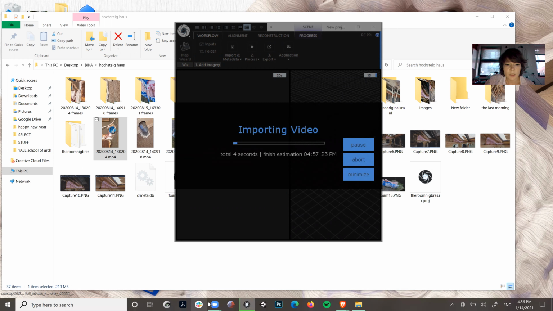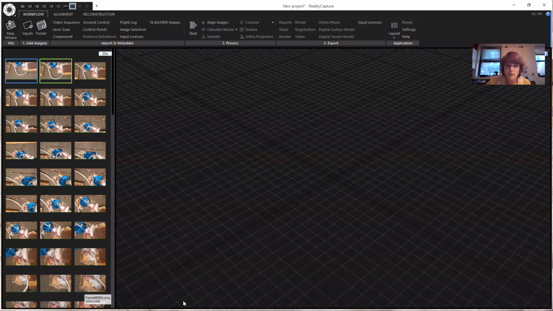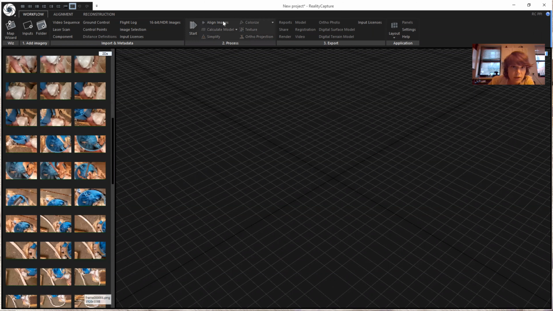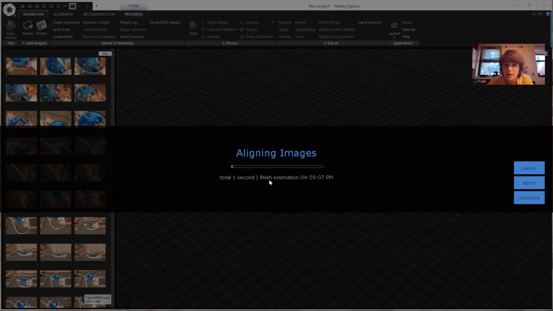So let me just pause the video and meet you when this is done processing. All right, this is how it looks when it's done processing. Here you see there's quite a lot of overlap between the images, so this looks pretty good. So I'm just going ahead to align images, and that will basically calculate the overlap between the different images.